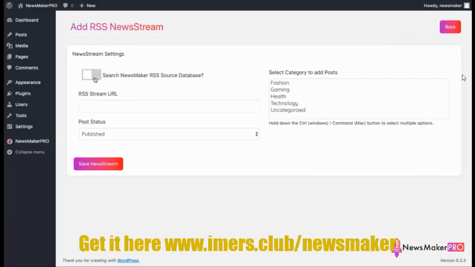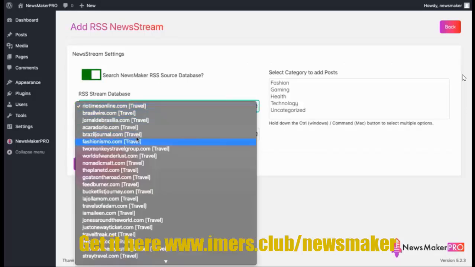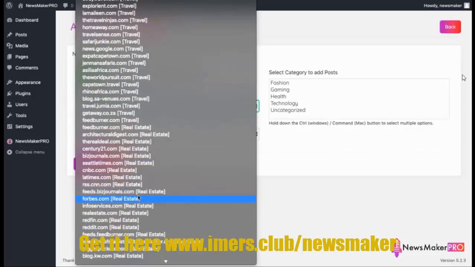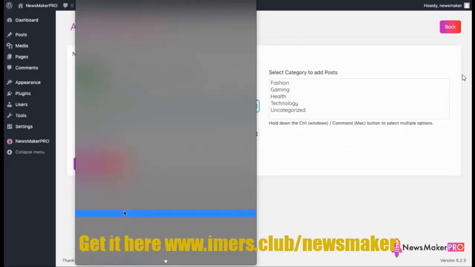On this page you have two options. You can enter the URL of the RSS feed of the news outlet that you want to connect, or you can use the built-in database of RSS feeds that we made available for you inside the plugin. Just make sure to turn this option on so all the included RSS sources become available for you here.